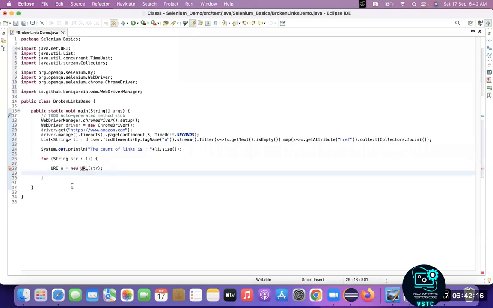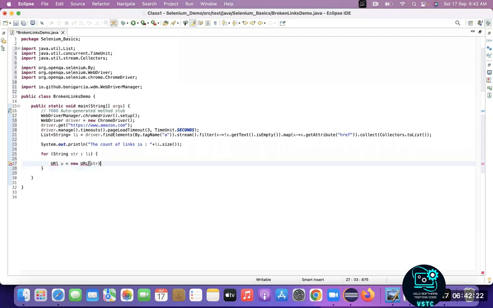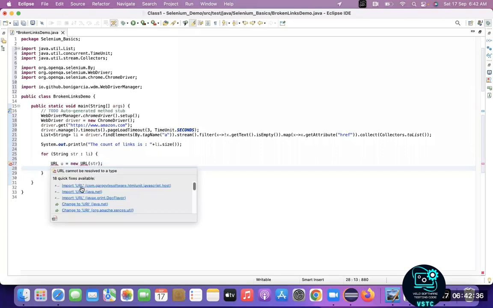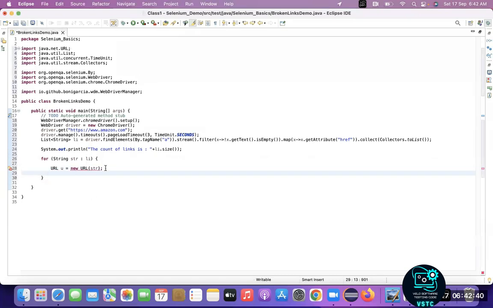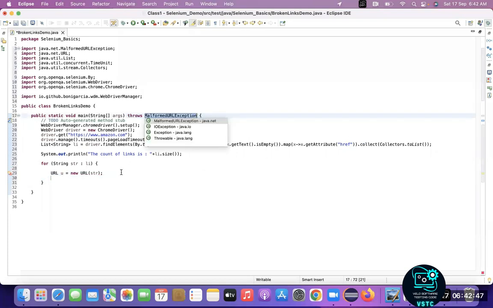Okay, and now I'll pass this object to HttpURLConnection. We have to use it. This will be from java.net.uri. Okay. Sorry. It should be URL only. It should be URL. Import it from java.net. Okay. URL, add throws. So it will throw an exception. We'll see how we can handle these exceptions.